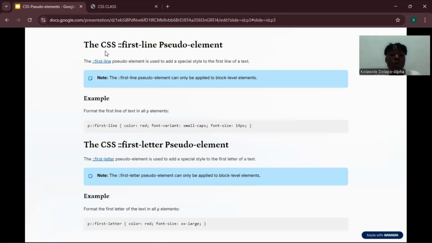So we have an example, which is the first line pseudo element. The first line pseudo element is used to add a special style to the first line of a text. We have a note: the first line pseudo element can only be applied to block level elements. Then we have a format: format the first line of the text in all p tags. So this is how it goes. We have the double colon first line, then that's how it works.